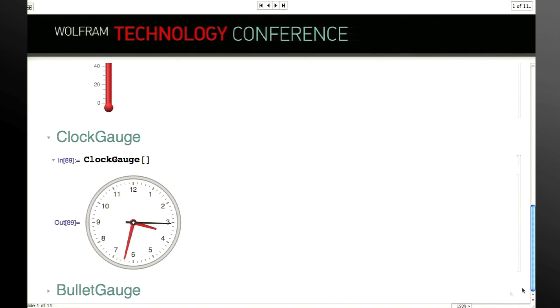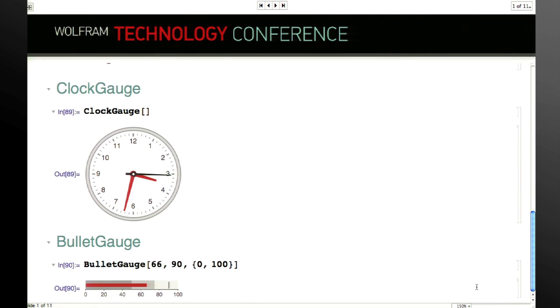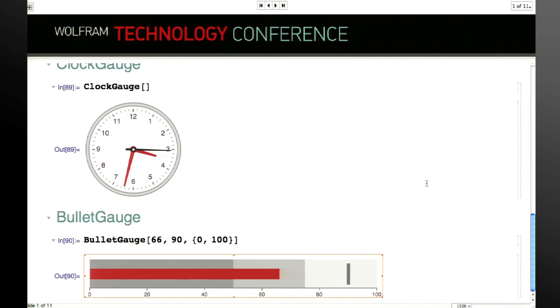And then as a more complicated gauge, if I get the scrolling to work, we have bullet gauge. I'll make this a little bit larger so I can talk about it more clearly. Bullet gauge actually takes three things: a primary value, a reference value, and a range. The primary value is represented by this red bar. The reference is a little line at some other point in the gauge. The range says what it goes from and to, and we introduce a little bit of shading, and we can control where we want shading to happen by extending that list.